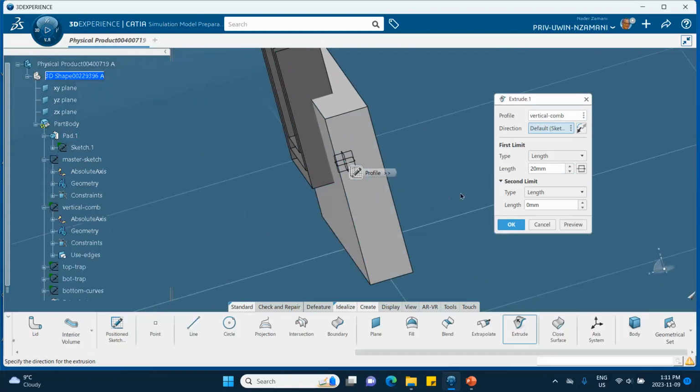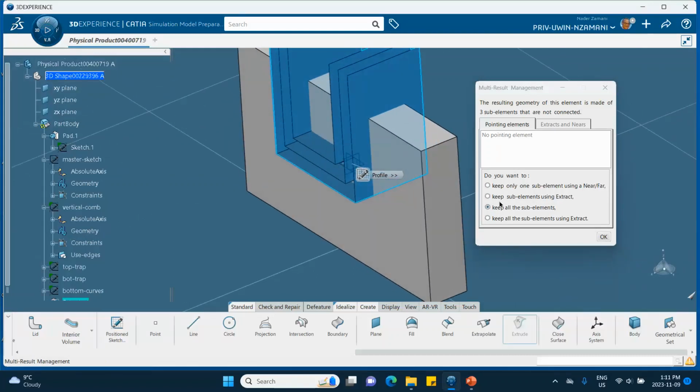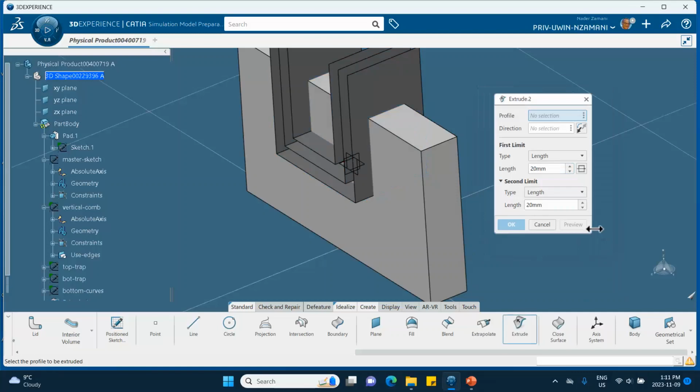You can see that. Why don't we mirror it? So it goes on both sides. And here it says, which one of these do you want to keep? We want to keep all, keep sub elements. See now, keep sub elements using extract. Read this thing carefully. Keep all sub elements. That's the one that you want. Because if you say using extract, there will be multiple extracted surfaces. We really don't want that. Keep all sub elements. Okay, keep all sub elements. We say okay. Good.